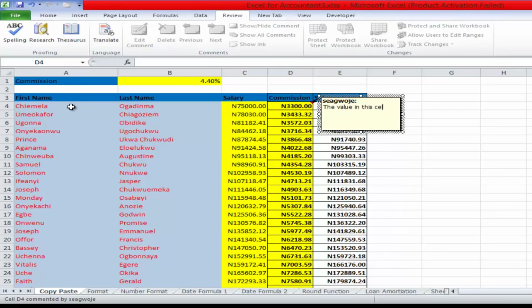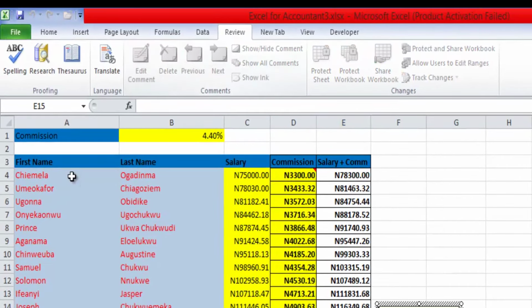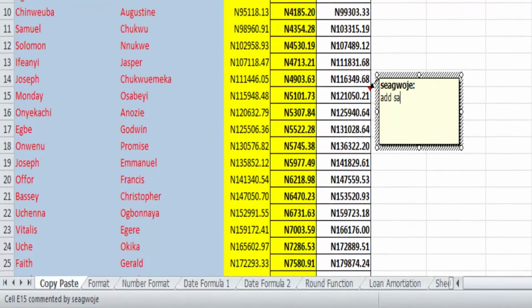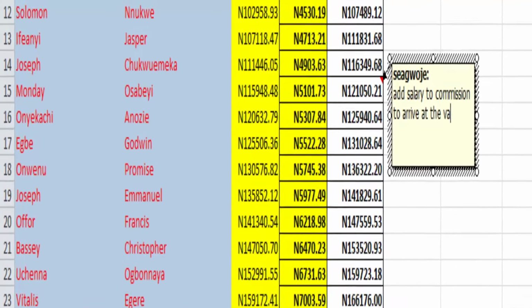the value in this cell was arrived at by multiplying the salary value to that of the commission. Okay, now to add salary plus add salary to commission to arrive at the value.